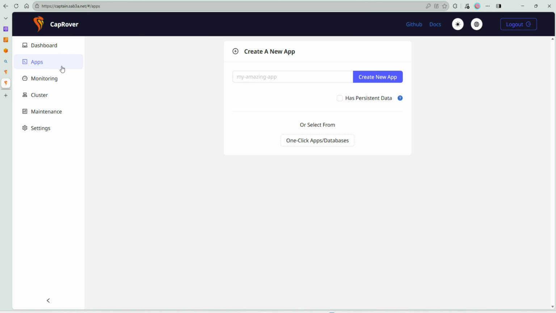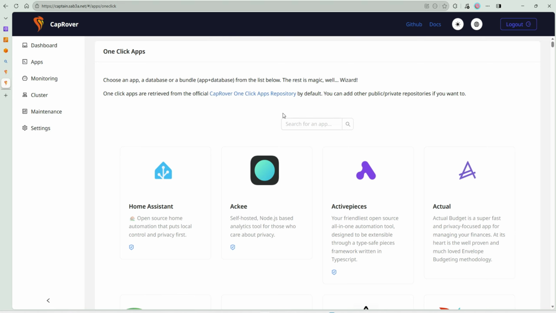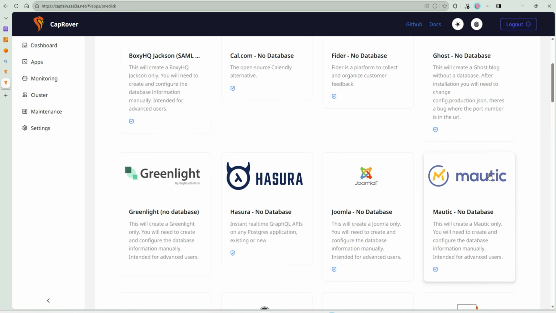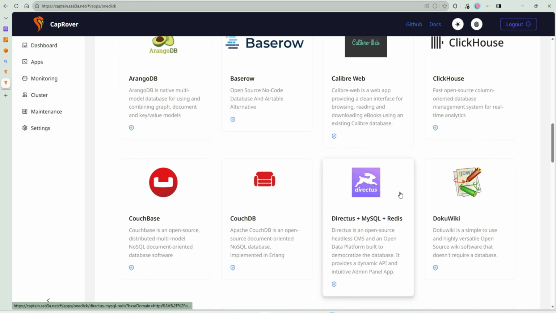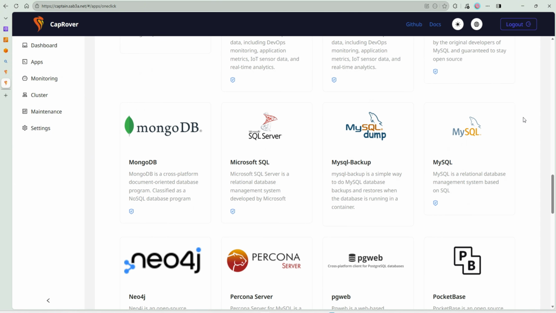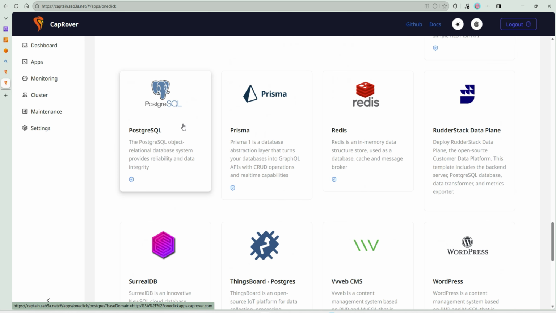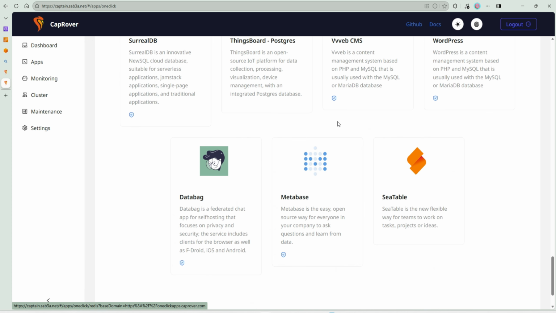Apps. This is where you will create and manage your applications. WordPress, Laravel, Node, everything goes here. One-click apps are pre-configured apps you can install in seconds. For example, databases, CMSs, platforms, and many other things. Before we deploy any application, we need a database. So let's search for database. You see here it supports many types of databases. For example, MySQL, which is the one that we will use with our WordPress. Also, there is Postgres and Redis and so on. Let's go and pick MySQL.